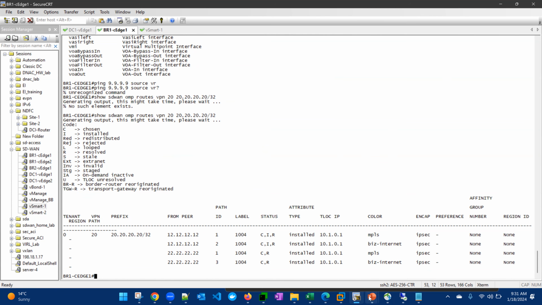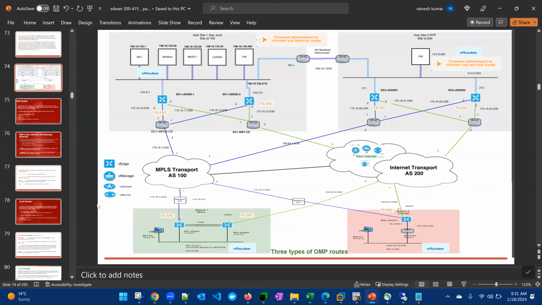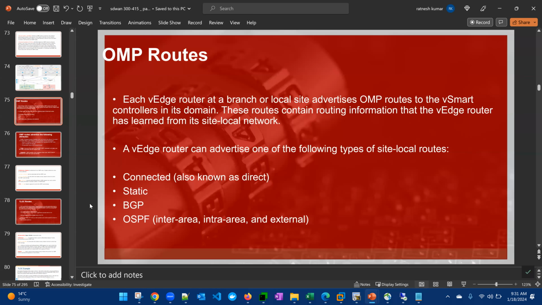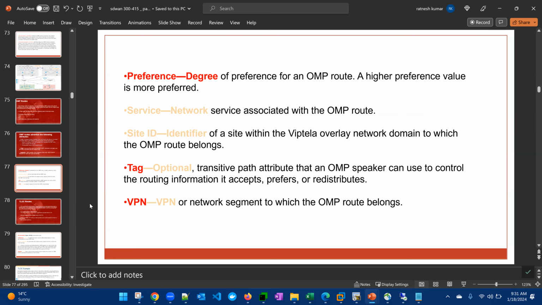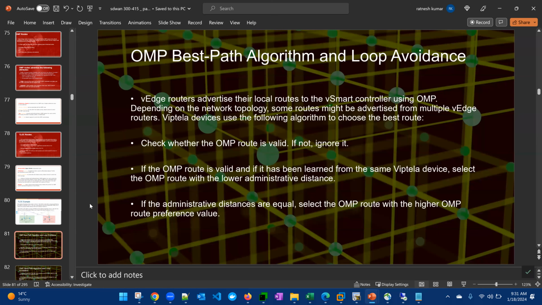Great. So let's go back to the slide and see the rest of the best path selection criteria. How OMP does this best path selection is almost similar to BGP best path. First of all, it has only 7 checks. First, it will check whether the route is valid or not.